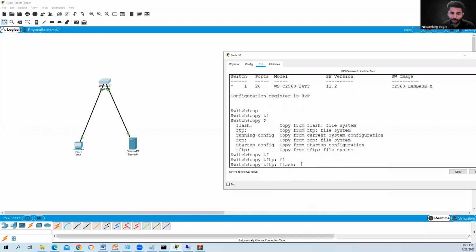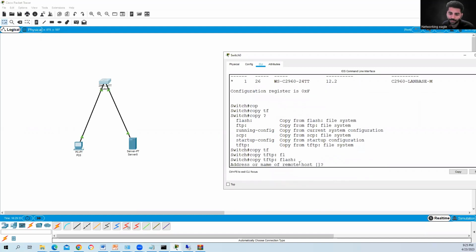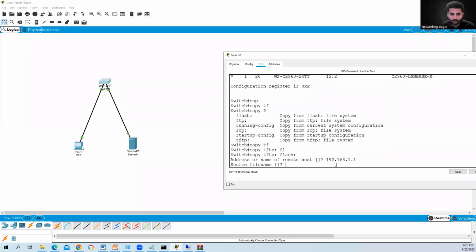And when we press enter, it will ask what is the remote host name or address? So basically this is asking for the IP address of your TFTP server. In this case, the IP address of the TFTP server is 192.168.1.1. Then it is asking for the source file name.